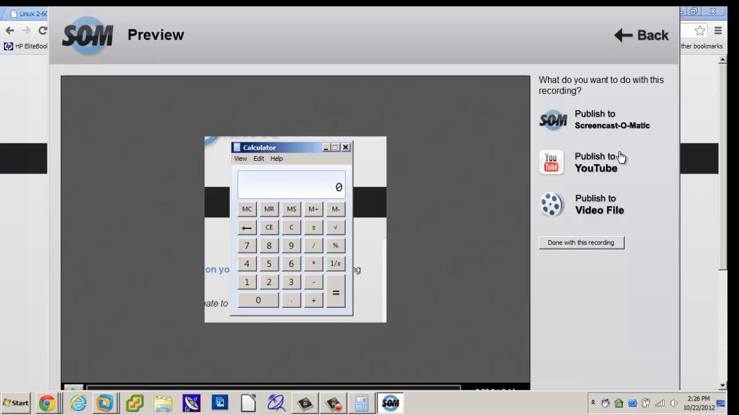You don't have that many options on here. You have a couple. You can publish to Screencast-O-Matic. They have their own website where you're able to upload the file and share it, very similar to YouTube. They also have YouTube, and they also have publish to a video file. If you want to play this before you submit it, there's a little play button down on the bottom. It's hard to see on this screen, but I click play, and I have the microphone on. You don't need to have the microphone on, but oh yeah, that's exactly what I wanted to do. If things look good, I'm ready to publish it.